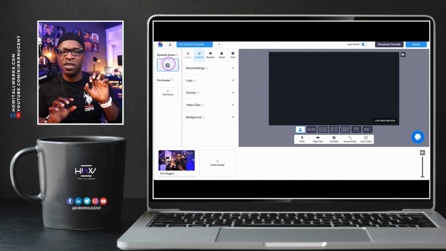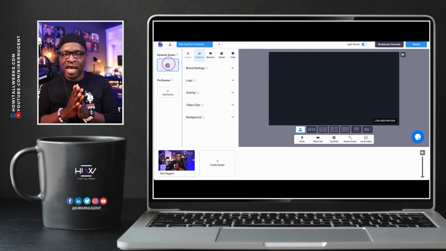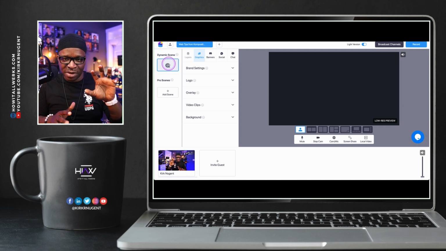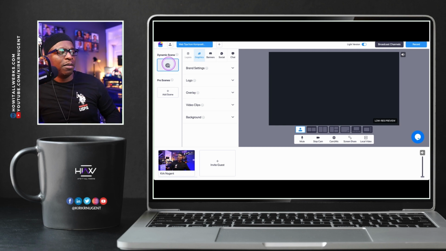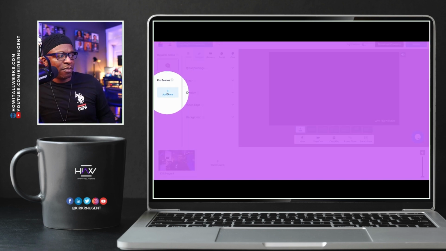It has that same look, feel, all of the different parameters, that same functionality that we're used to. It has all of that in dynamic scenes. In pro scenes is like Go Light Stream, right? That's one that I've reviewed before, or Ecamm in a browser. So you have a lot more functionality, and we're going to dive into that in a second. But I want you to see that on the side here, you have pro scenes, you have dynamic scenes.